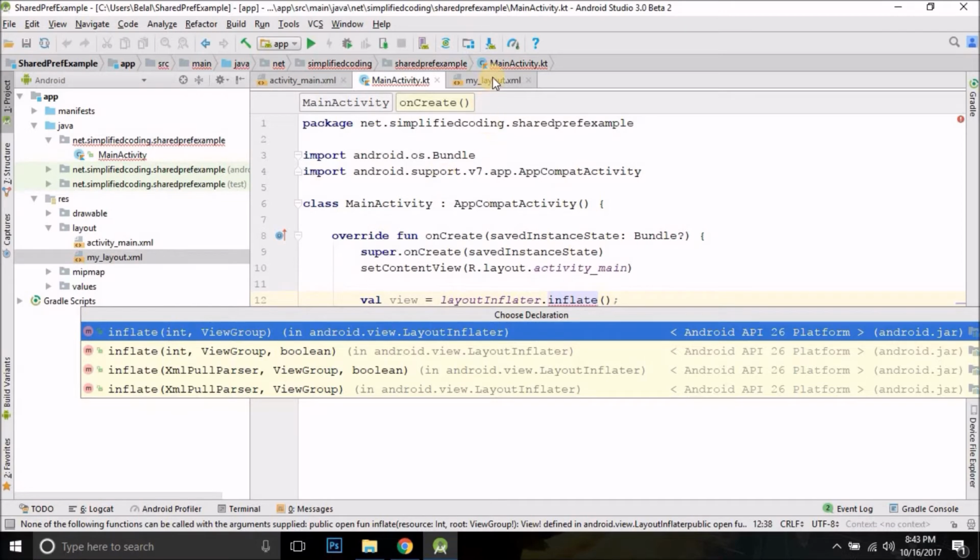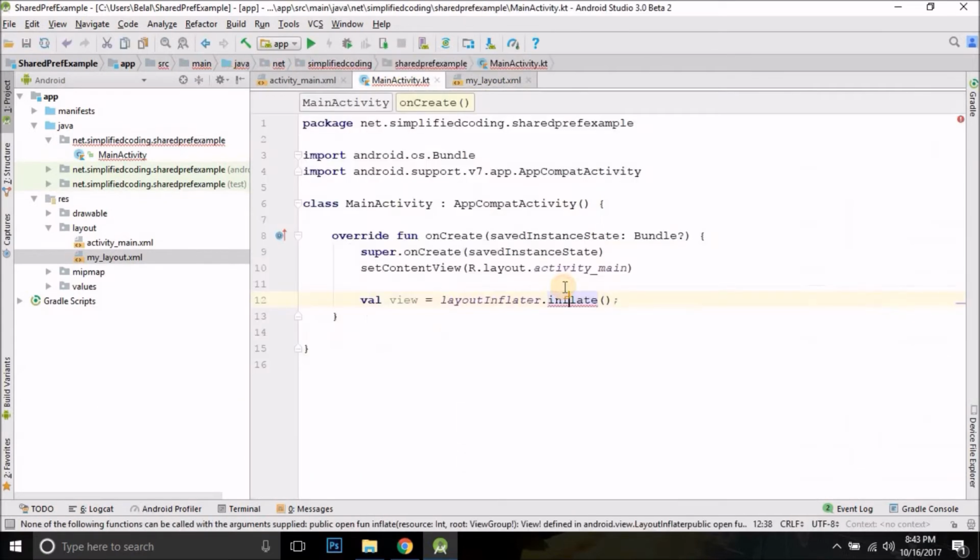In this case, the ID would be R.layout.my_layout. For every resource, an ID is generated inside the R file and we can use that ID. So for this layout, the ID is R.layout.my_layout. Then the second parameter is null. So this is how we inflate a layout. Now we have the view object that we inflated using this layout.